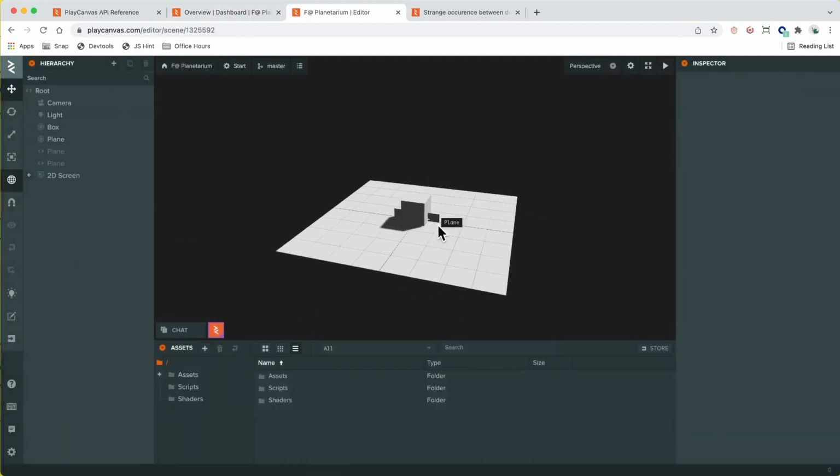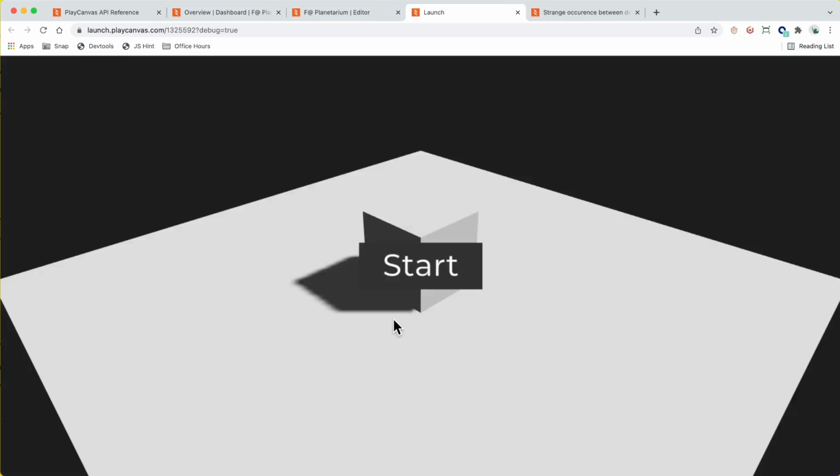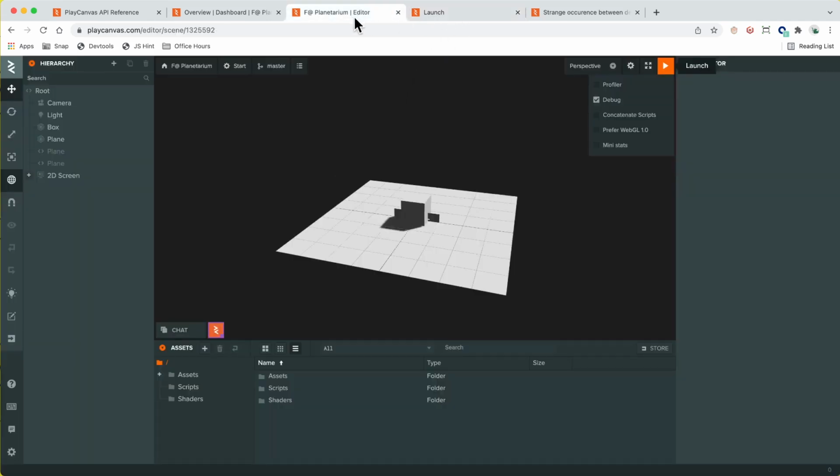Play start scene. If we play this and hit start. Scene of file. Okay. So this is one of the cases where, instead of using scene names to load scenes, they've used the scene ID, which is not great because when you try to fork the project, the scene IDs have changed, and therefore you get this issue. So we can't use the fork of the project.